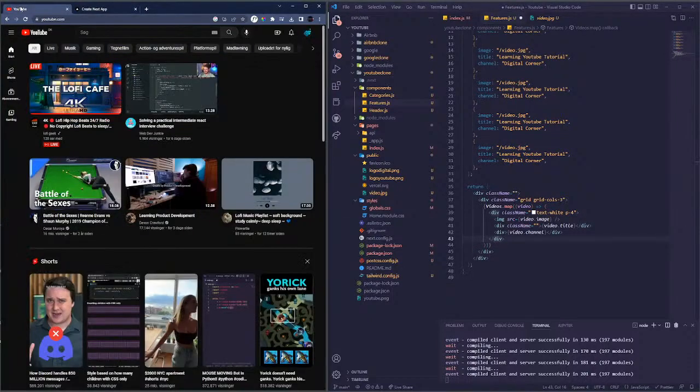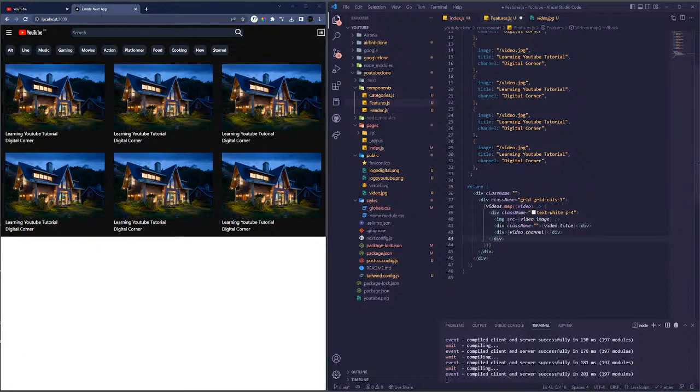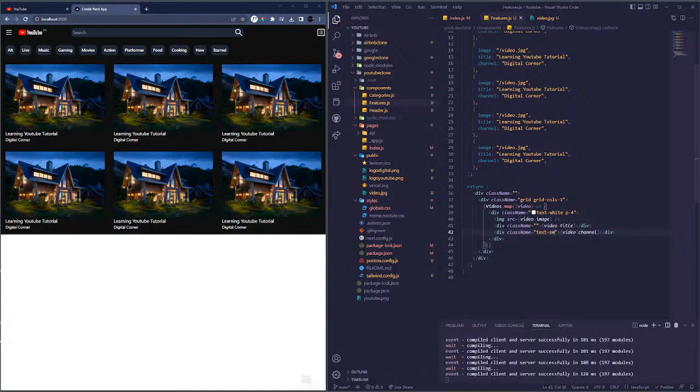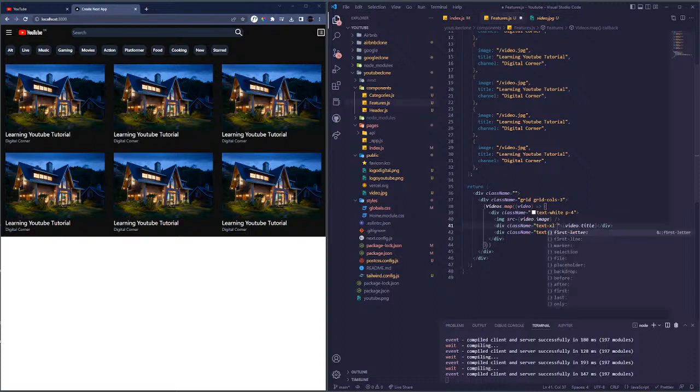I think that's pretty much it. We could do something like make this text gray text, text SM, and then say text gray 400. We want to make this text maybe bigger. Say font semi-bold, and then say, yeah, this is good.